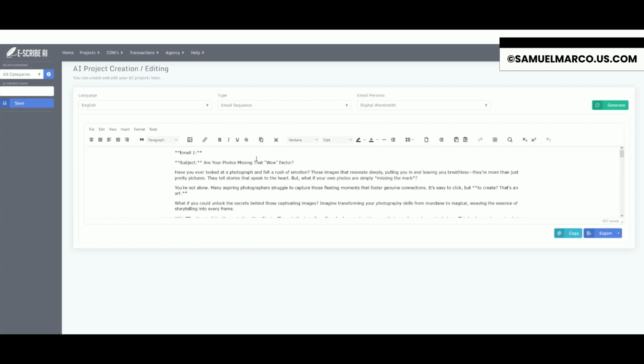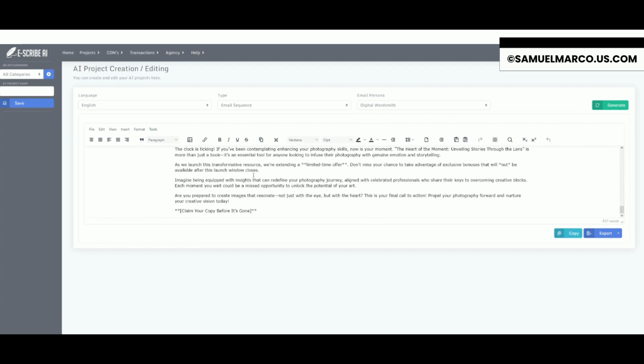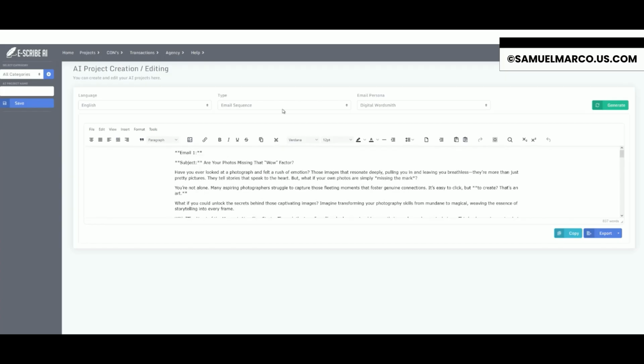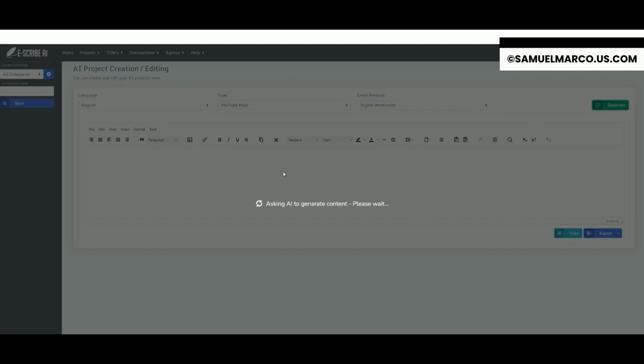And you can see it's finished, and it's created a full email sequence that we can send out to promote our ebook. I'm now going to go through all of these one by one and populate them with data by generating. So we're going to do a YouTube pack next. What I'll do is I'll pause it while I generate them all, and then restart when they're all done, so you don't have to sit here through the spinning icon.